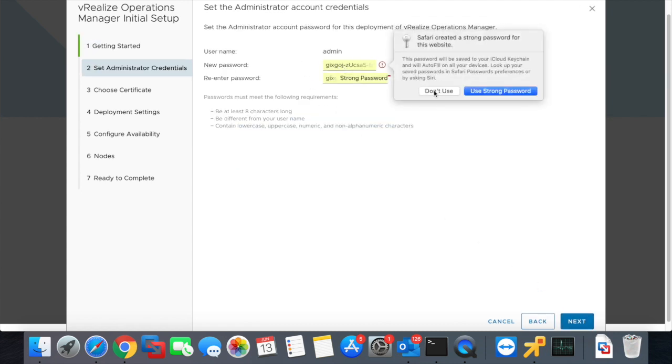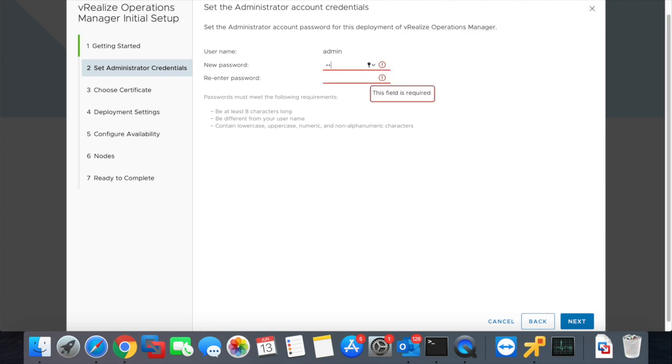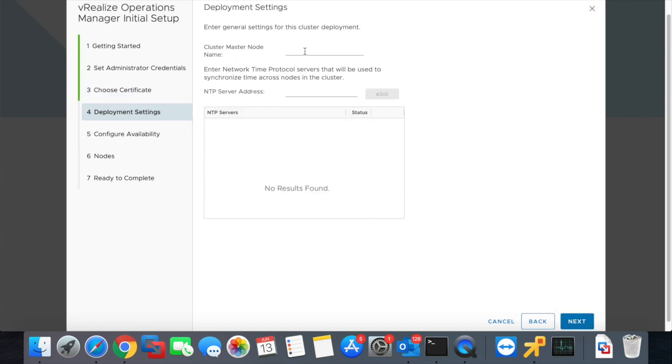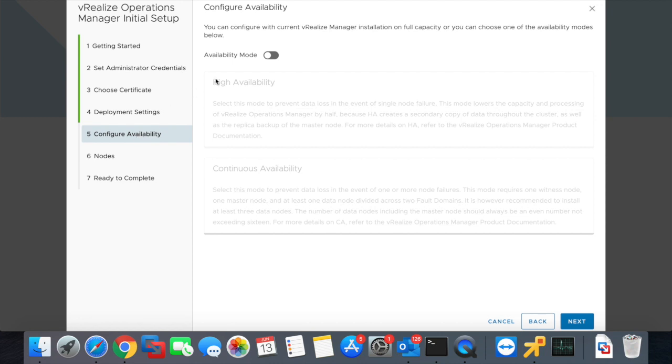Now it will ask us to generate a password for the first time. So I'm going to set up a new password for me. Be sure to remember the login is not root, it's admin. Choose a certificate, use the default cert because I don't have a cert created for this. Cluster name is going to be vRops-01. You can have multiple nodes added later if you want to. Let's leave that and move on. I can add these later. So click on next.